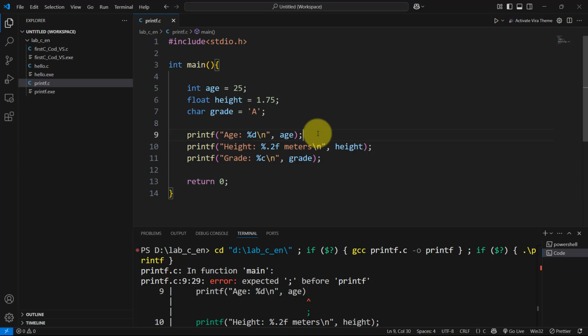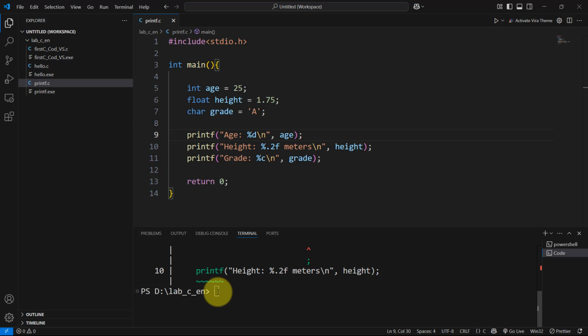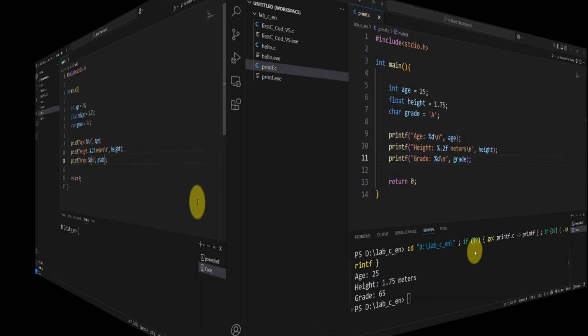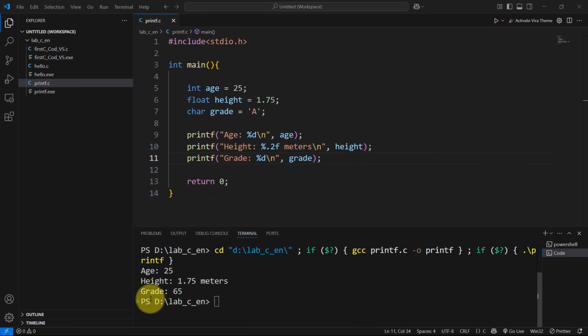Another mistake is mismatching the format specifier and the variable type. For example here, but let's first clear this terminal. Okay, all right. Here I'm going to replace this c format specifier for character with d, which is the format specifier for integers. Here in the terminal we received a wrong answer.